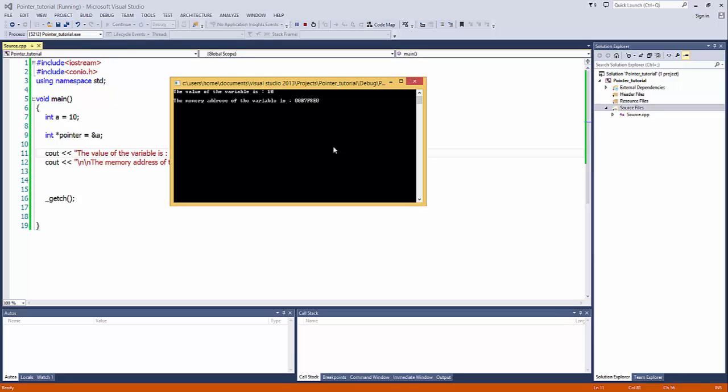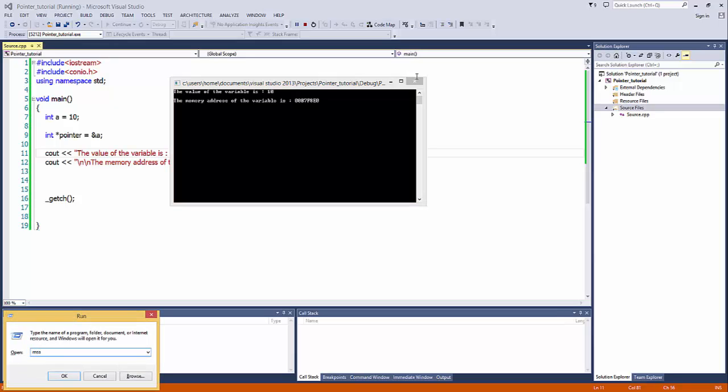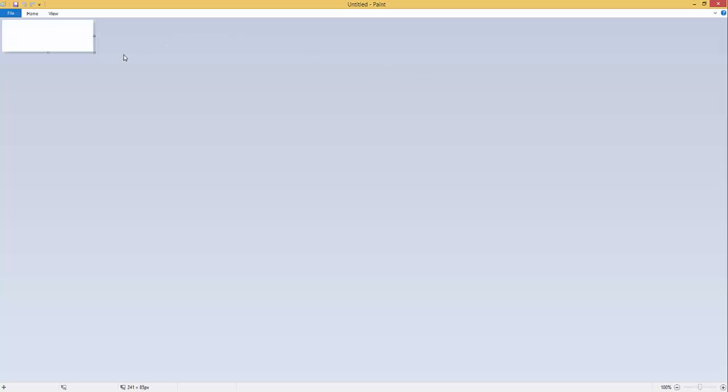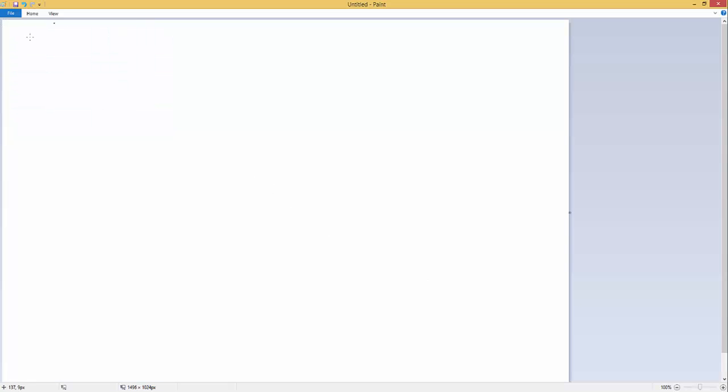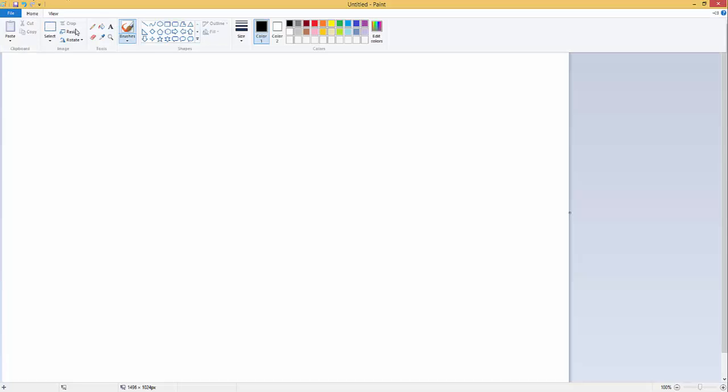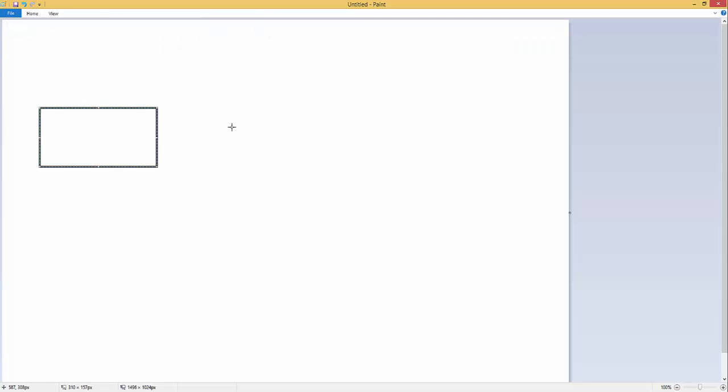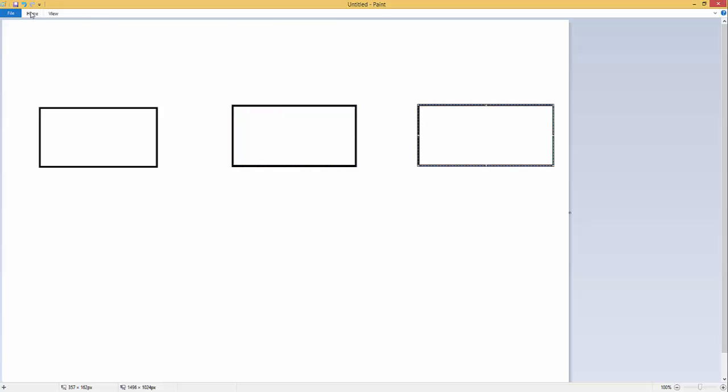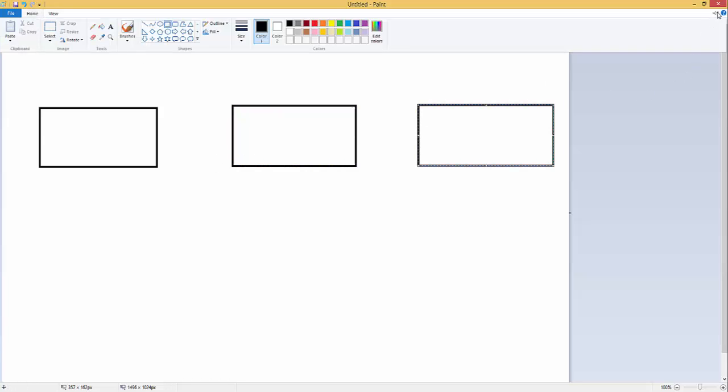Okay, so like we were discussing, this is the basic need of pointers. Now I'll show you how you can create something known as a linked list. So if I just show you what it looks like, if I open Paint here, let's say I have 3 boxes, and these are called nodes, right?